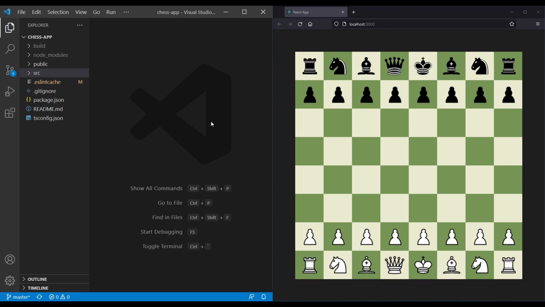Hello and welcome to part 20 of the series on how to create a chess game with ReactJS. In this part we are going to refactor our code, and we are specifically going to refactor the referee.